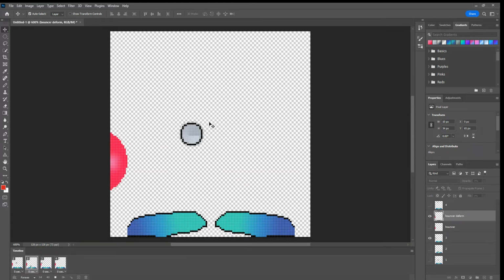I want you to try to have some other element in your animation be moving. So for example, here I have a paddle, and then I also have the bouncer element here as well. So challenge yourself, and let's see what you can create.